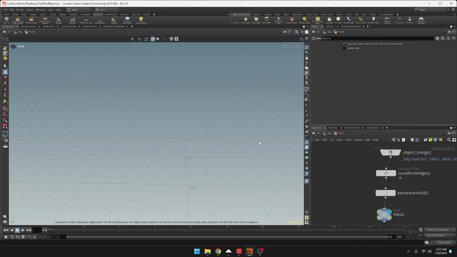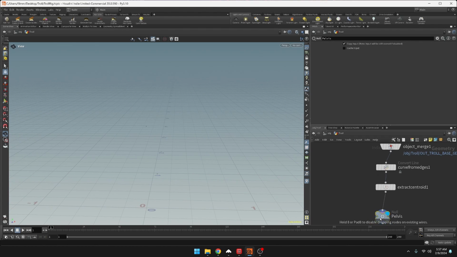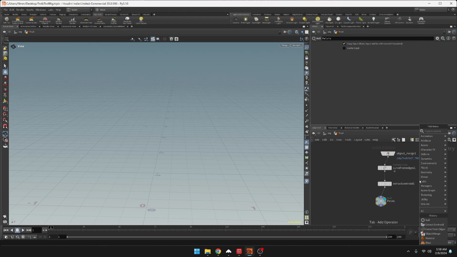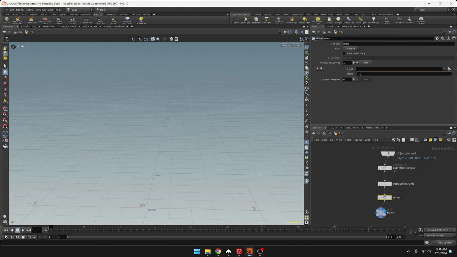Okay, so with the points that we're going to create, we want them to have names also. So let's do that. We're going to give it a name, and we need to switch it over to points. This is going to be our pelvis. So I'm going to have a naming convention C underscore pelvis underscore JNT. And I should probably give it a prefix here, troll.